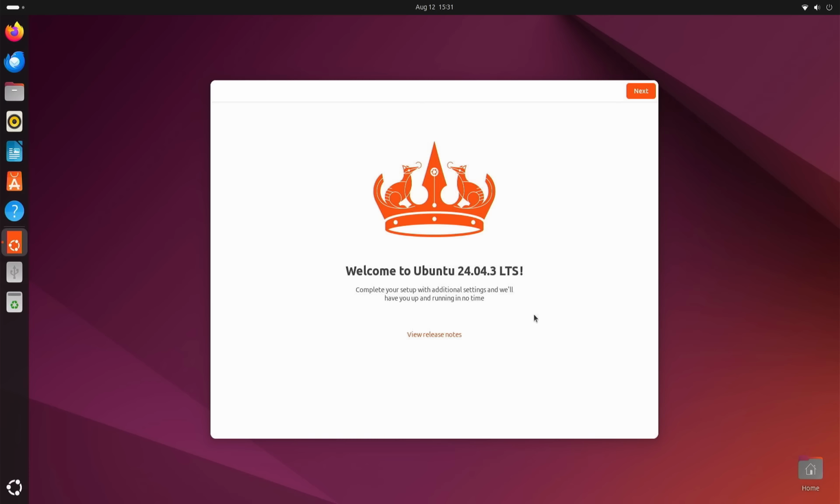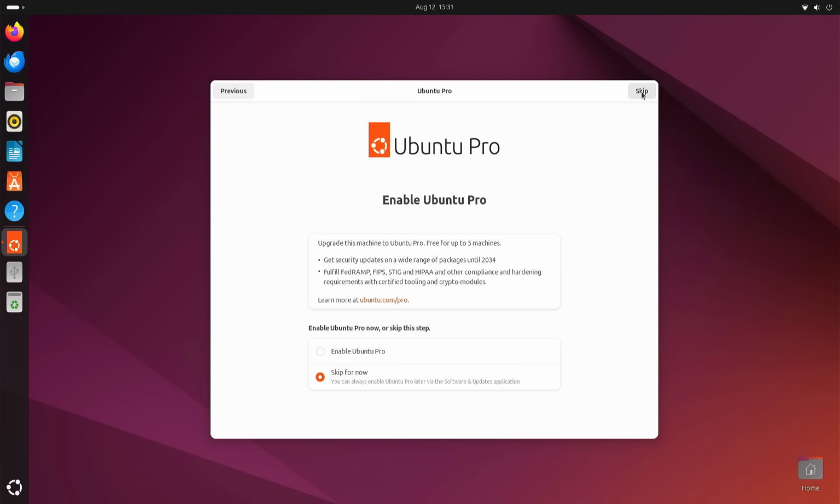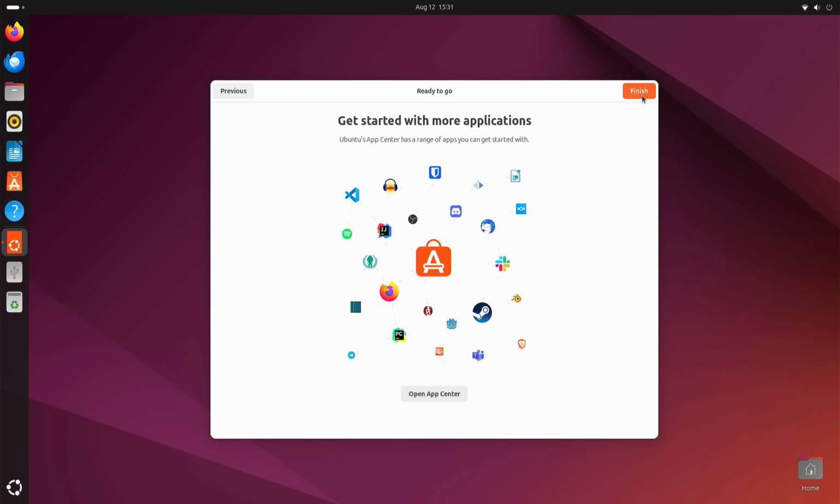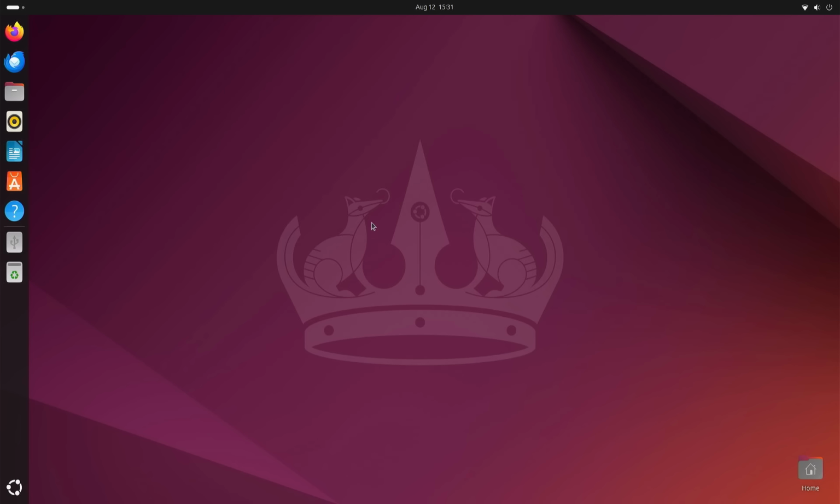Now the nice thing is there are some introductory cards that come up when you first install this. You can look at the notes for this release, and there's some information about enabling Ubuntu Pro and some further information. There's some apps that you can install that are recommended, and then it takes you straight to the desktop.